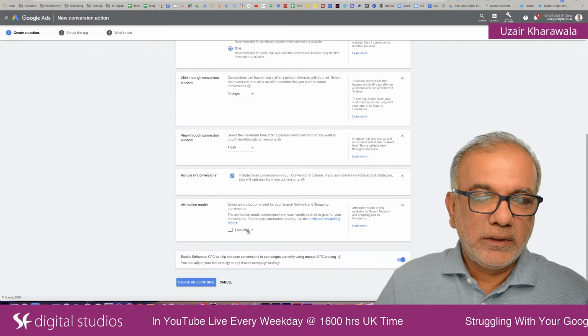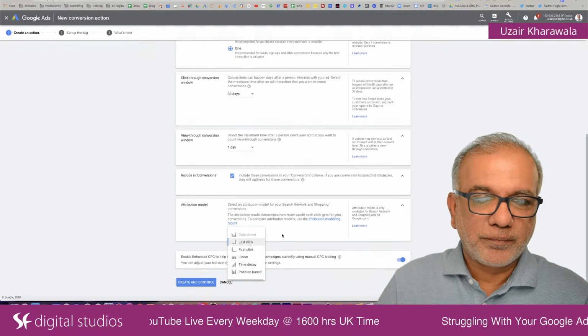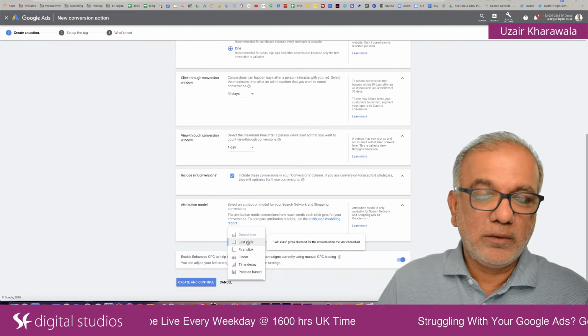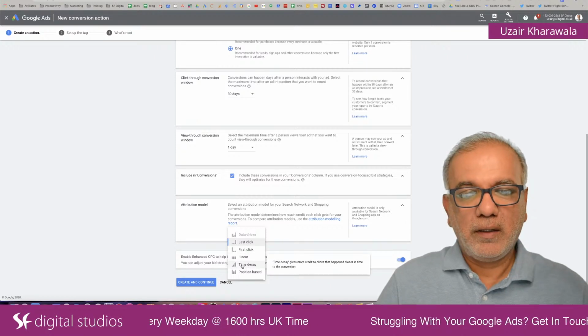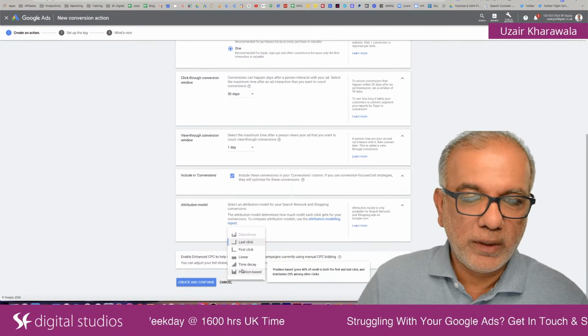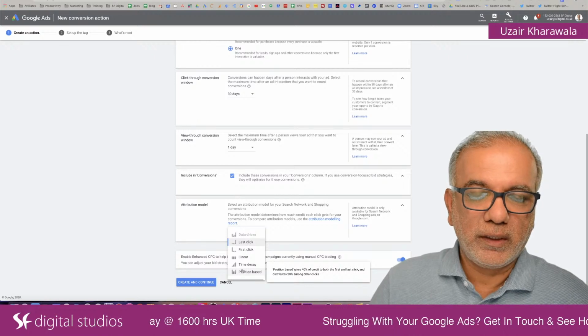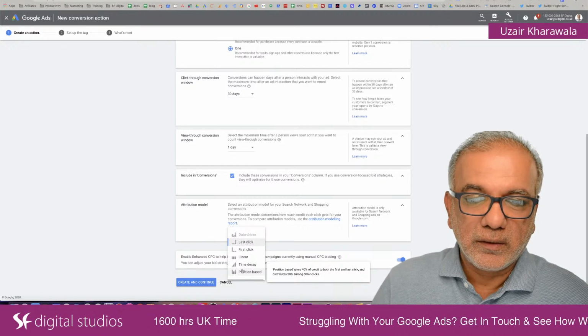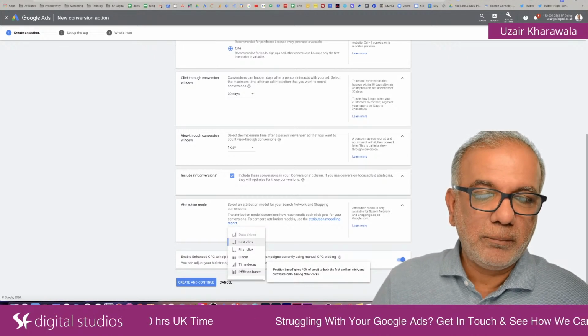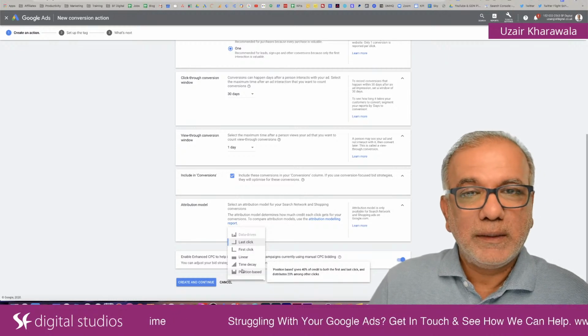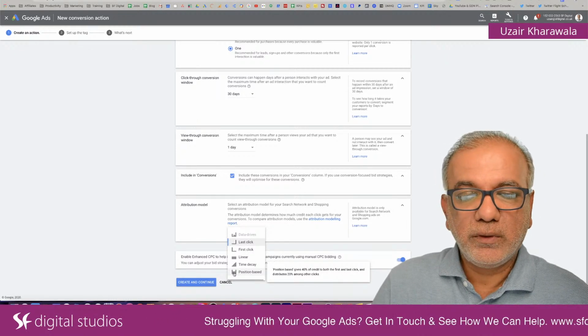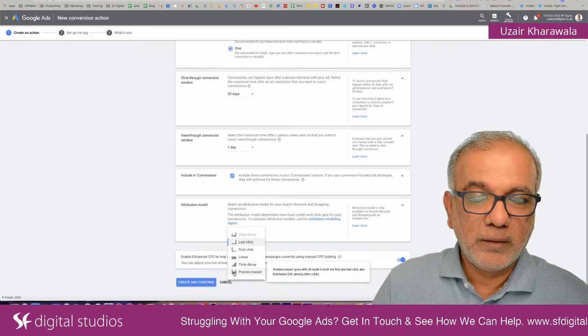Last click attribution is the default. I personally don't use it. You can either have time decay or position based, and if you hover the mouse, it will tell you what it means. The position based gives 40% of the credit of that conversion to both the first and the last click, and distributes the remaining 20% among the other clicks.